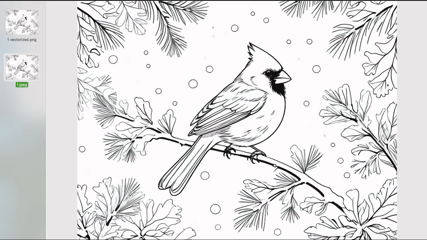I went ahead and downloaded it. Here you can still see the unvectorized image from Leonardo.ai. Now let's click the vectorized one. Look at the difference. Yeah, so it's much cleaner, much more suitable for a coloring book. I hope you like this video. Here's the difference again.